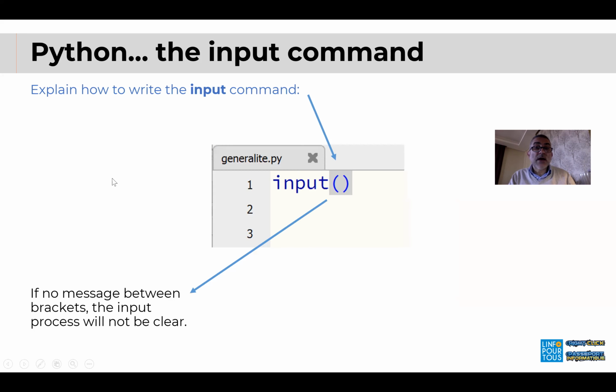After that, I will go through the input, and here, as you know, we are dealing with the commands as a reminder, to help students understand the components that create this dialogue between the user and the computer. We saw the print command in the previous slides, and now it's time for the input command. If I write input between brackets like you are seeing here, with no message between the brackets, the input process will not be clear.